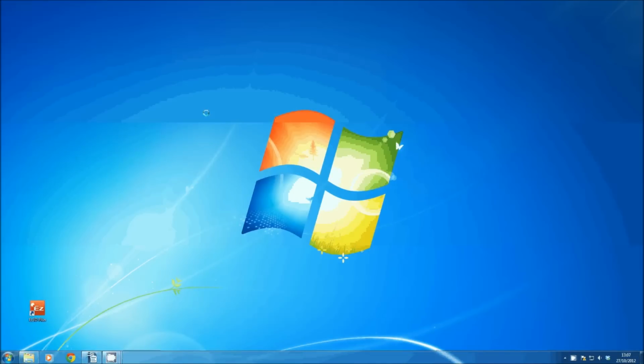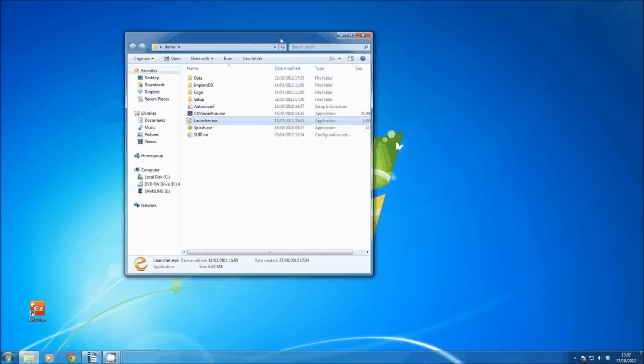Okay, so what we are going to look at is how you get the most out of the Easy Plus cone beam CT planning software for dental implant cases. If you place the CD that you've been given by Dental Scanning Services into your CD drive, it should auto load. If for any reason it doesn't auto load, go to My Computer, click on the CD icon, and you will see data like this open up.